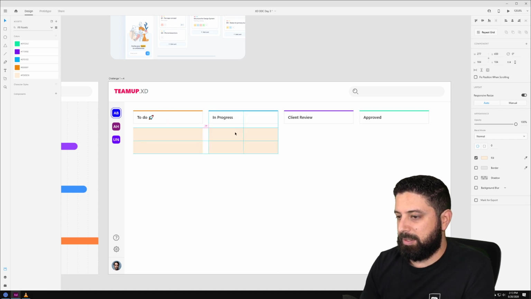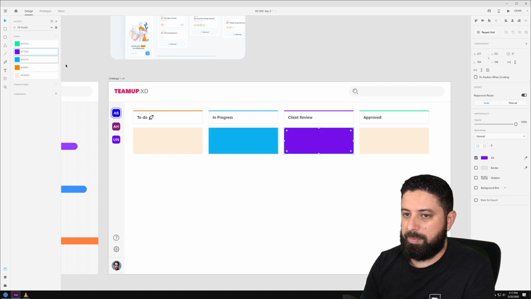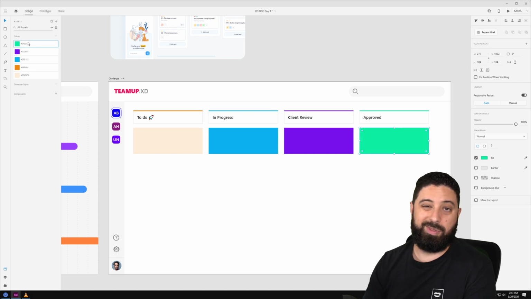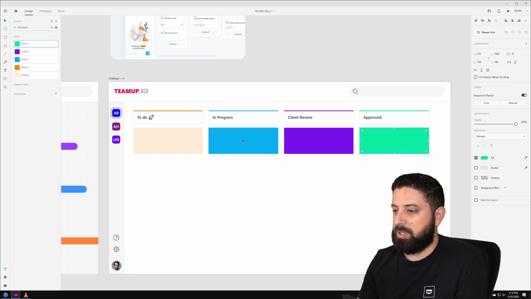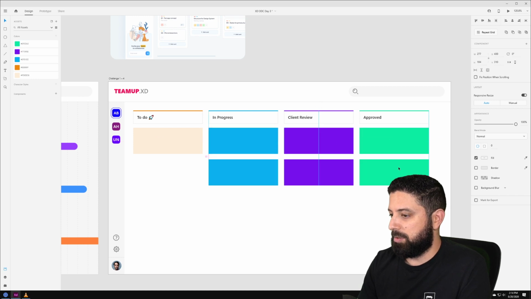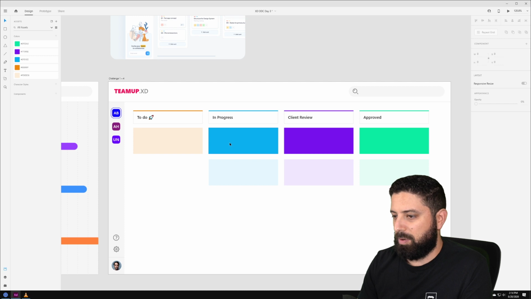But let's set this up in a similar fashion for these other colors. So I'm going to come over here. I'm going to make this one the blue. I'm going to make this one the purple. I'm going to make this one the green. And so really quickly, I'm able to pull from those same types of colors. And then once again, I'm going to bring this opacity down. I'm going to make that kind of subtle. And that works for the moment.